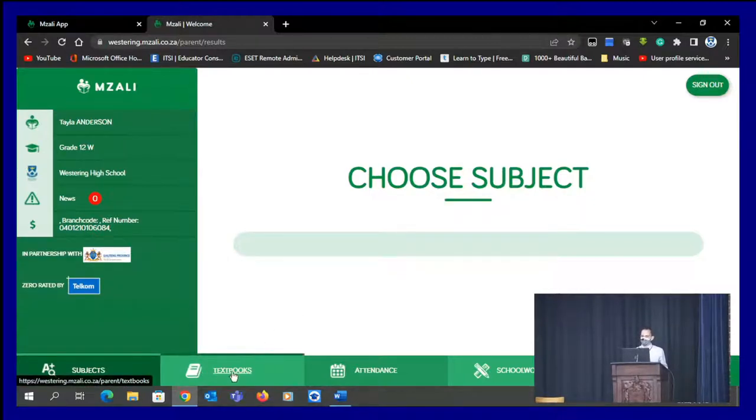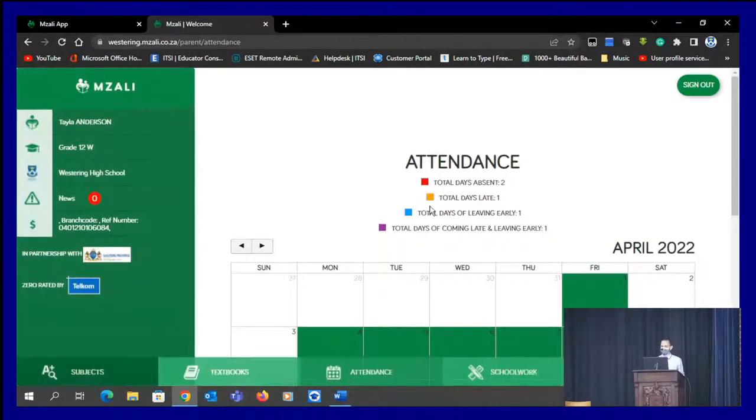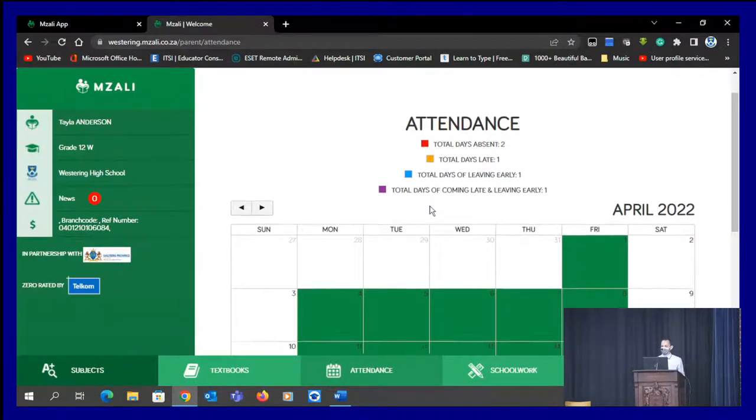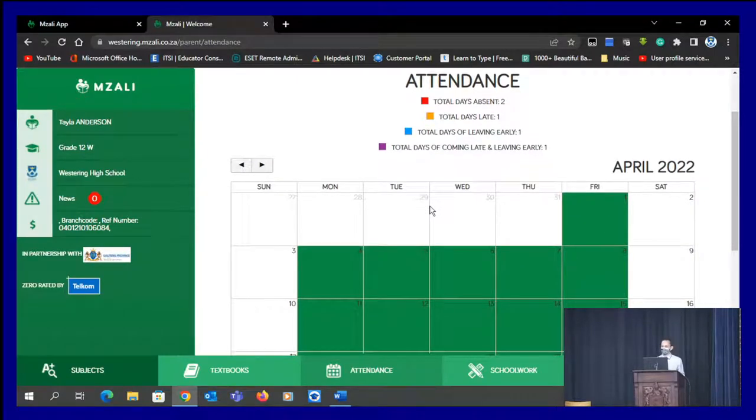We don't use the textbooks tab because we use ebooks. That was just to record the condition of the books that you have. Then we move on to the attendance tab. This just gives you an indication of your child's attendance at school. This is done daily, obviously, and it's done first thing in the morning. So you should be able to tell by 9 o'clock whether your child is at school or not.